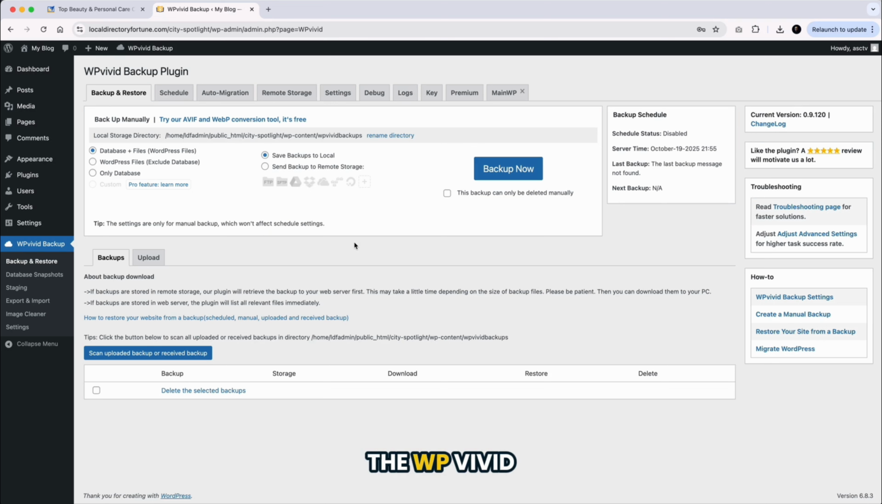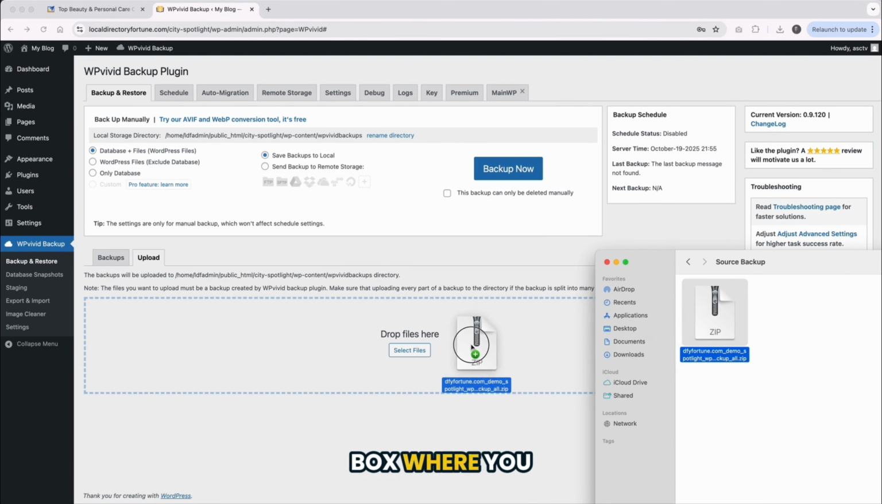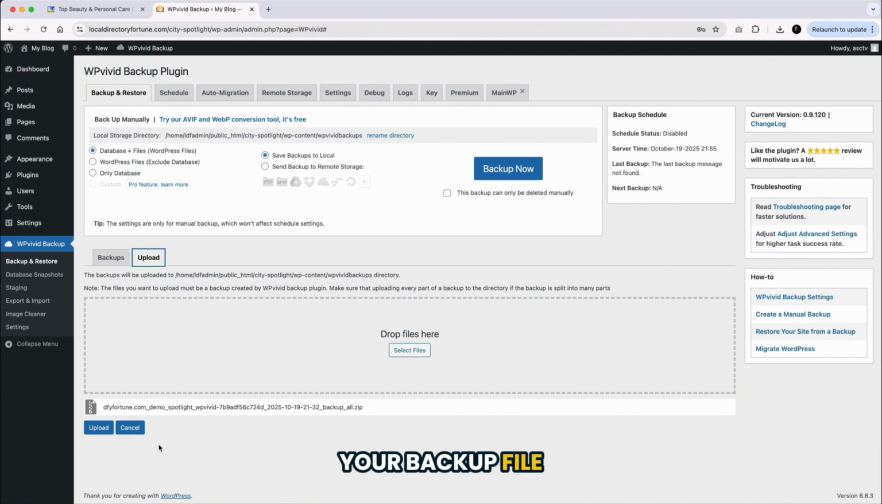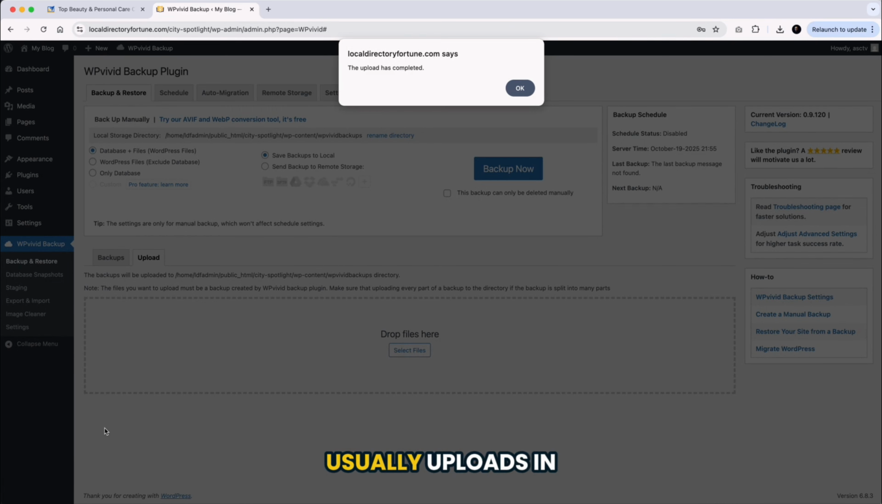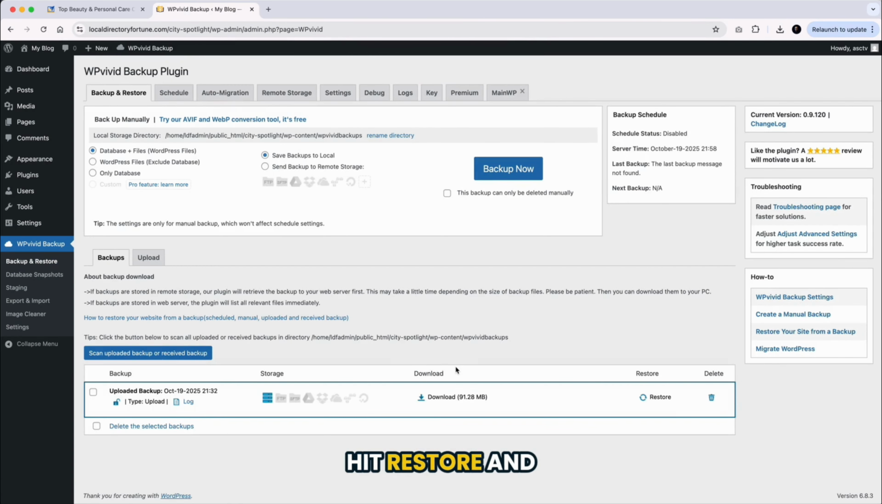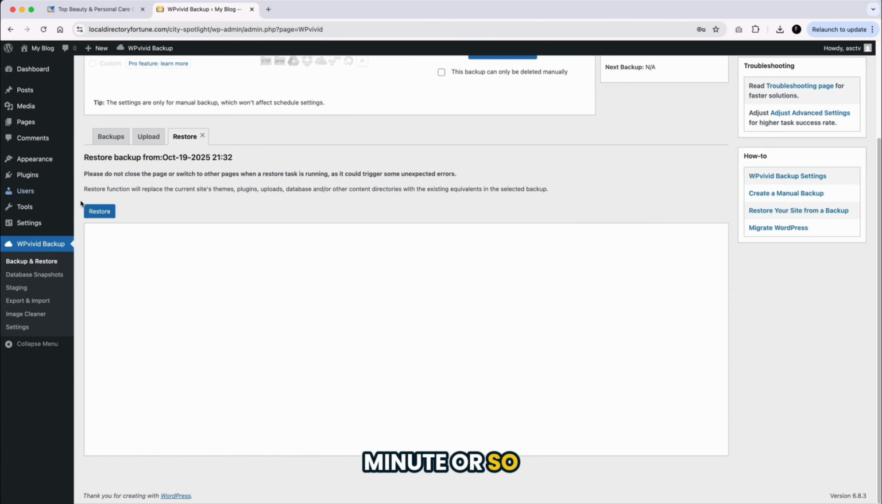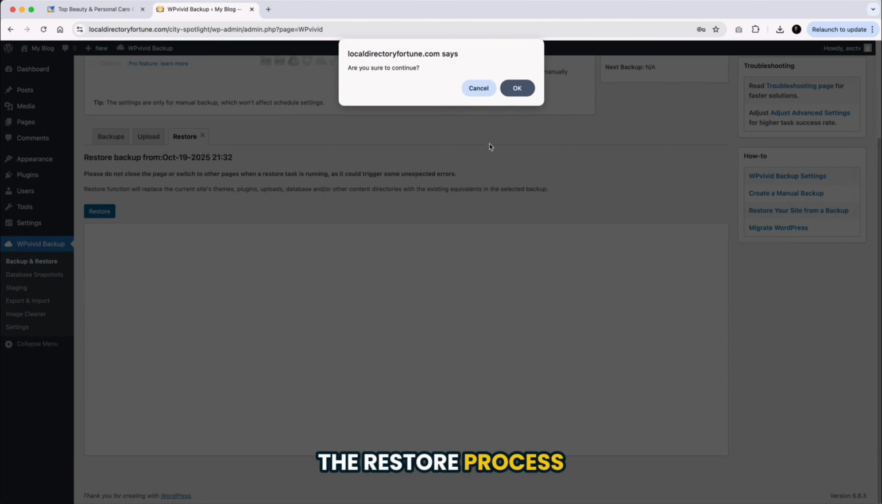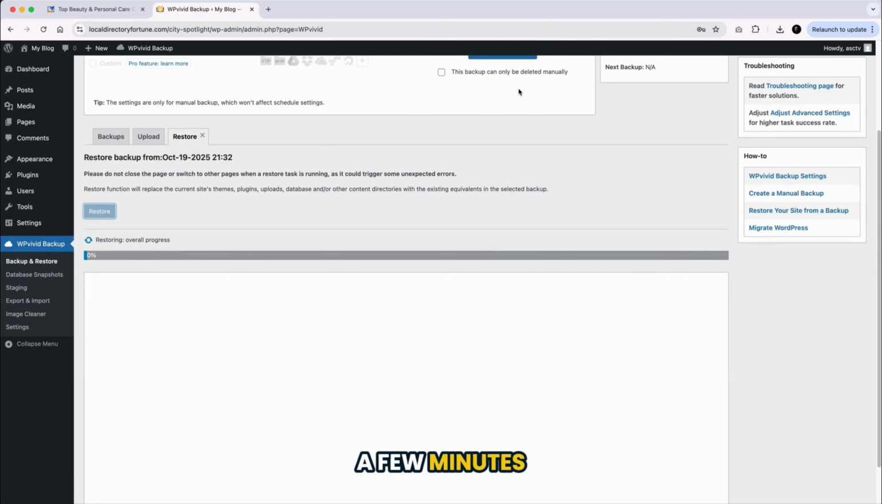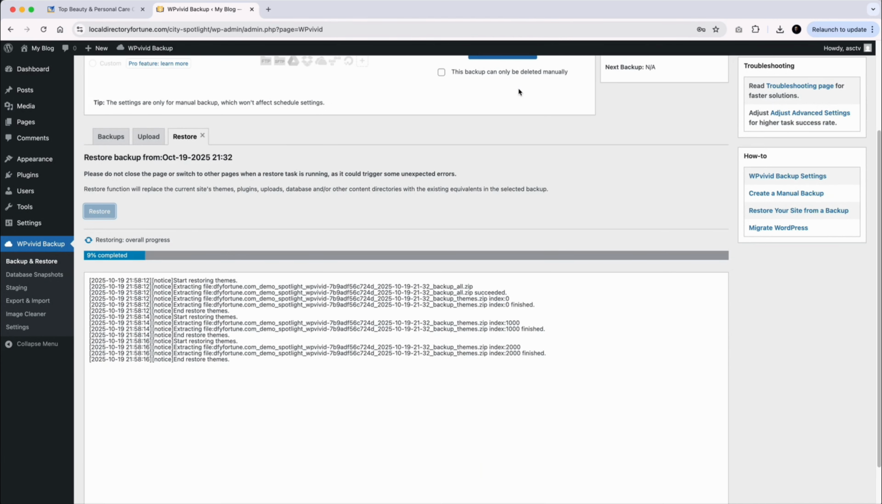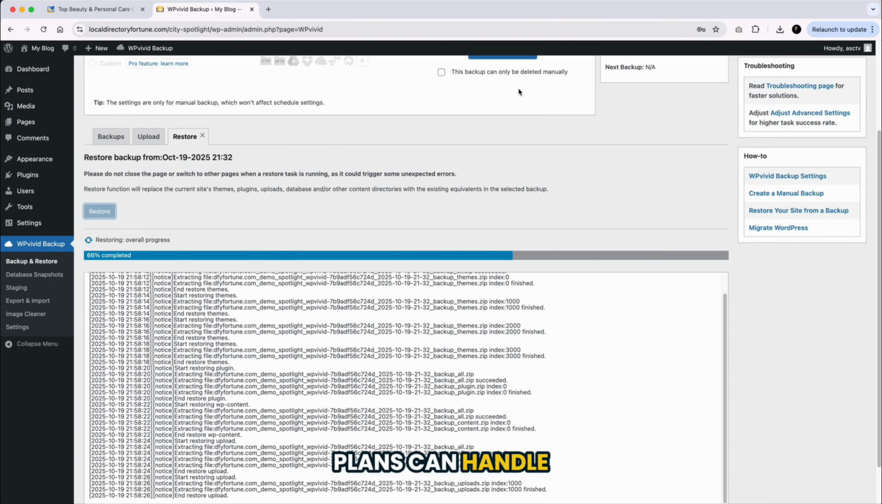Next, head into the WP Vivid interface and click Upload. You'll see a box where you can drag and drop your backup file. This file is available in your member area. It's lightweight and usually uploads in about a minute. Once it's uploaded, hit Restore and give it another minute or so. The restore process usually takes just a few minutes, depending on your hosting speed. Most standard hosting plans can handle it easily.